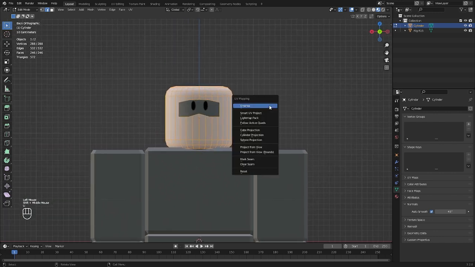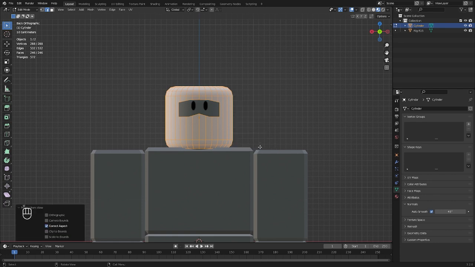We're going to press U, and then we're going to do project from view. Now what this is going to do is map everything out over a color map. So the color map we're going to use is a color grid map designed specifically for Roblox.